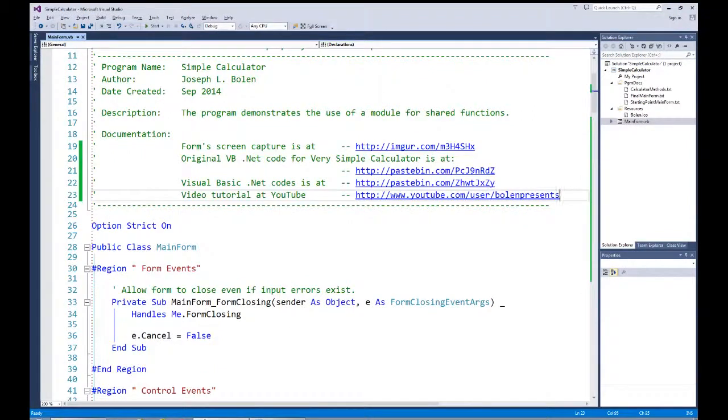Okay, I have on the screen the header information about the program, and you can see the form out at Imgur. There's the link to that, and also you'll see the original code for a very simple calculator down below. And the new code that I'm creating in this particular exercise is also out at PasteBin at the second location. So if you want to follow along, do so, and then come back and take a look, and go to those links.